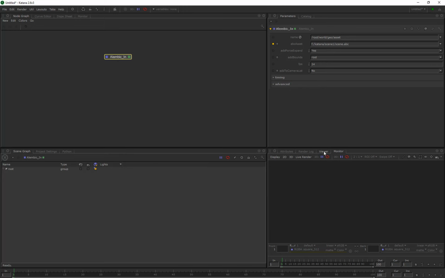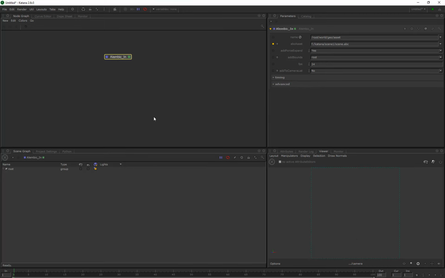The first thing you'll see is that nothing will be happening in here. So what is going on? You've loaded this file and you've got this Alembic node, and you're wondering what is happening. Down here we have what's the scene graph, and underneath the scene graph it has everything that's in this Katana scene. The interesting thing here is that it only loads in what is required.